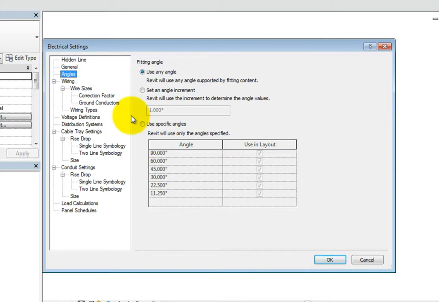You can choose Use Any Angle, Set an Angle Increment, or use specific angles. With Use Any Angle selected, Revit will use any angle supported by the fittings used for the cable tray or conduit type. With Set an Angle Increment selected, you can specify an angle. And with Use Specific Angles selected, you can turn on or off the listed angles, but you cannot modify the angles.